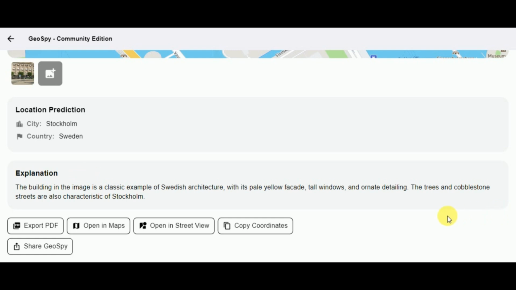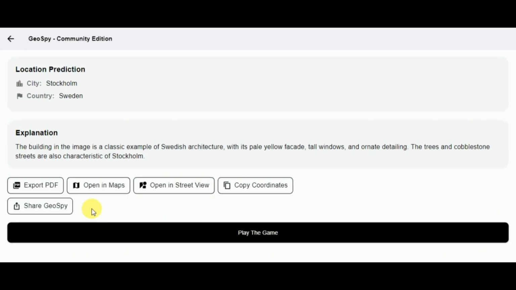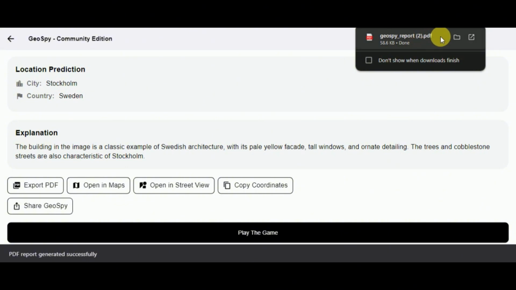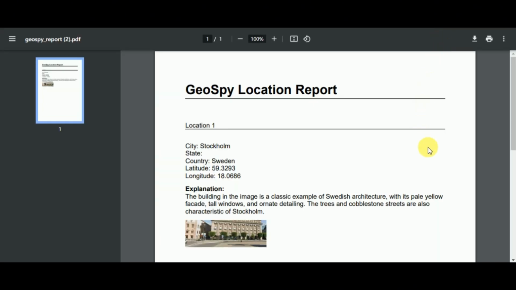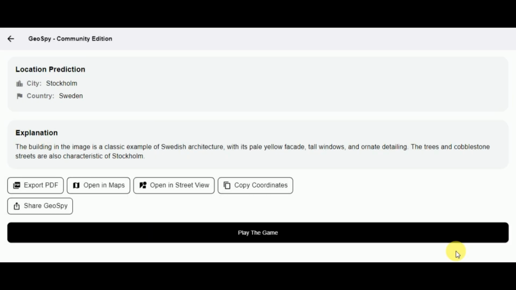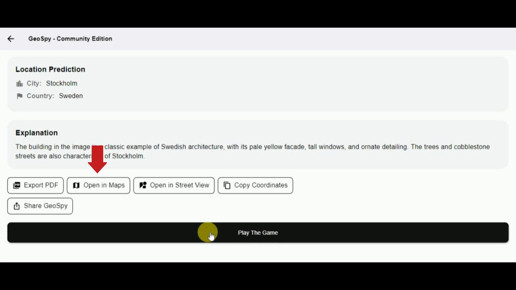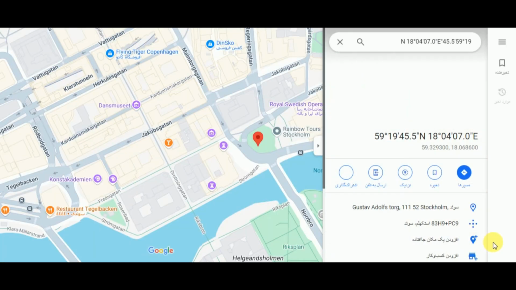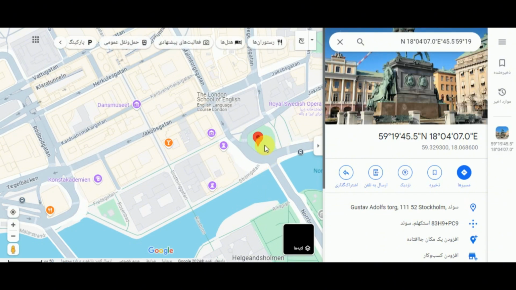Need to save all this info? No problem. Just click on Export PDF to download a complete report, including the photo's location. You can keep it for later or share it with friends or clients. Next up, the Open in Maps option. If you want to navigate to that exact location using Google Maps, just click this button. It'll take you right to the spot, and you can even start navigation if you want to visit.